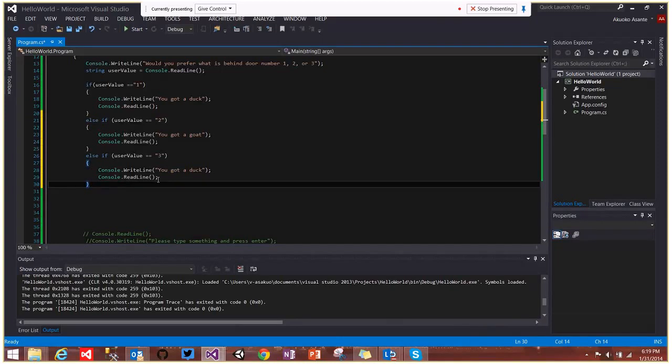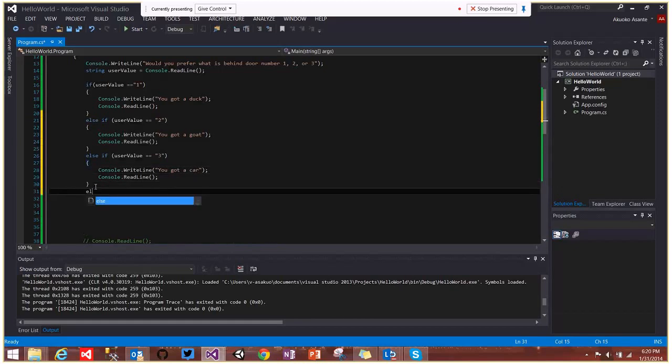We have, let me change this to 4. Sorry, 3. And you got the car. Now we would want a default statement for when nothing else was chosen, else execute console.